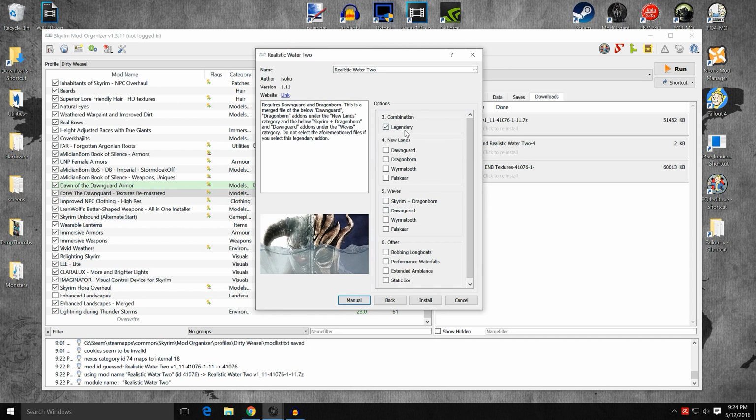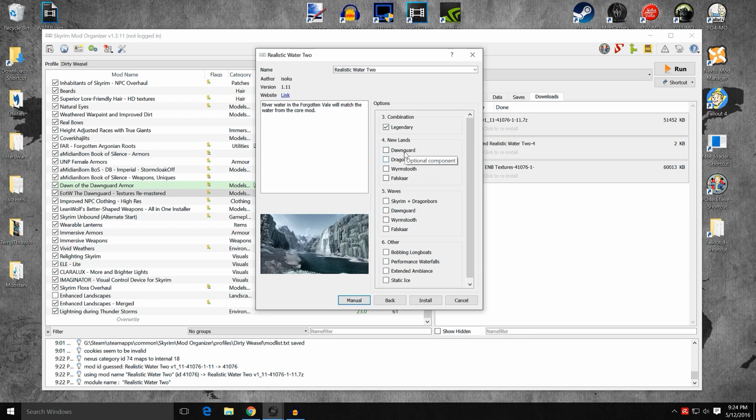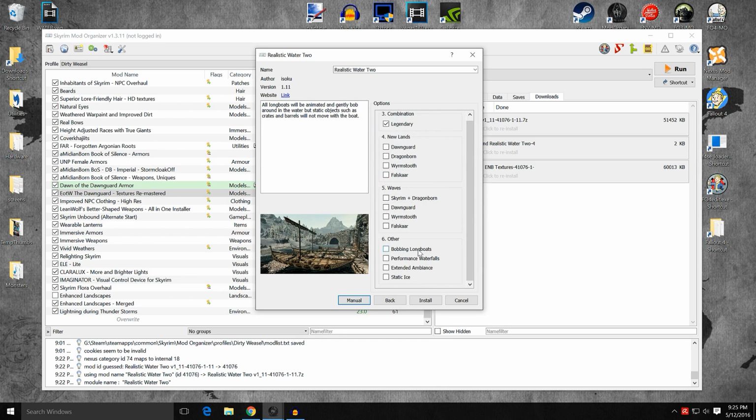I repeat, if you have Legendary, do not select any of the Dawnguard Dragonborn, Skyrim Dawnguard Dragonborn in sections 4 or 5. You can still go ahead and click Worm's Tooth and Fallscar if you have those in each of these sections, and you'll get the Waves and the New Lands waters, okay? You come down to 6, so you can actually add more stuff here.